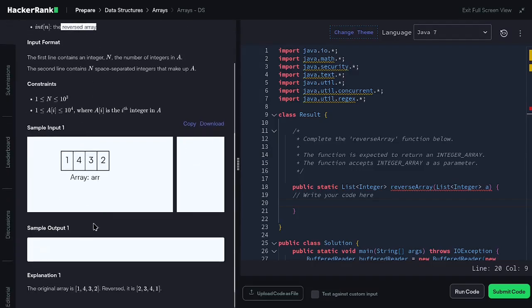The sample input is just like this, and the explanation says 1 4 3 2, and then the reversed form of the array is 2 3 4 and 1, which is where 2 will be placed first, and 3 is placed second, and 4 third, and also the 1 will be placed on the last part of the array.